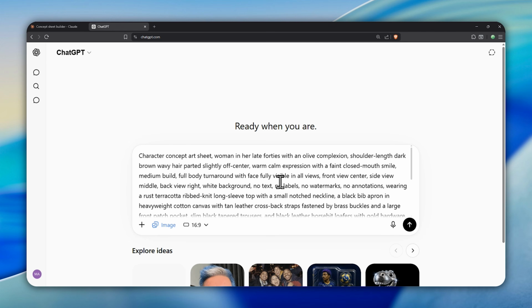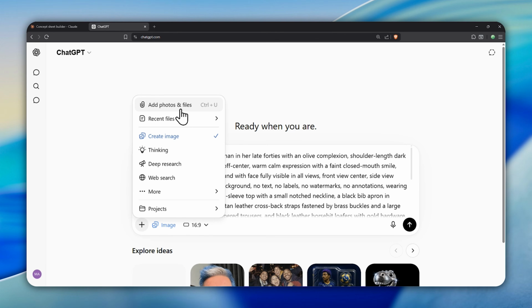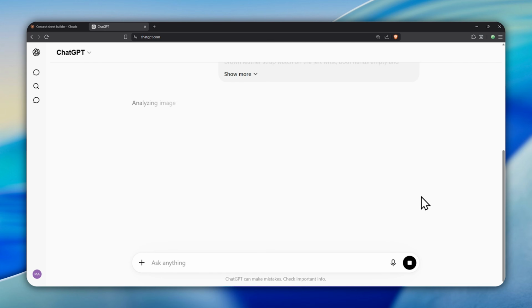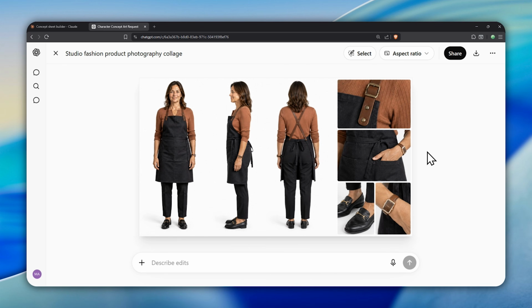The most important part here is to actually attach the exact same image that you sent to Claude. Once the image is attached, simply press send. This is the first way you can use the skill. Here's the generated images from the concept sheet. As you can see, it works great.